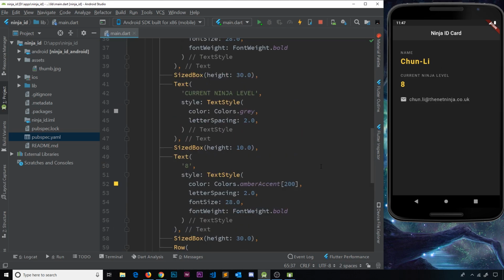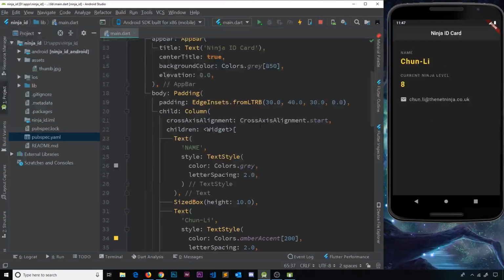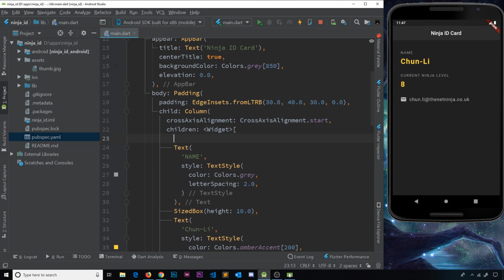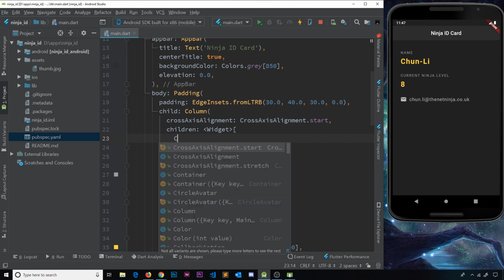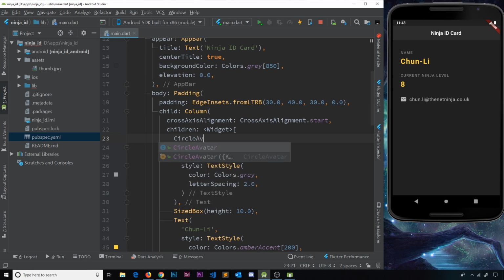Now we're going to place it at the top. So let's go right to the top of the column where we have our children list over here, and it's going to go at the very top of this list. Now then, what widget do we want to use to show this image? Now I said I wanted this to be some kind of circle avatar. So what I'm going to do is use a widget called CircleAvatar. That comes loaded into the Flutter framework, which is awesome.